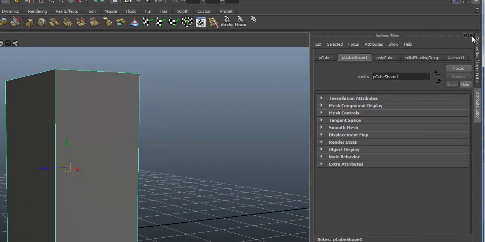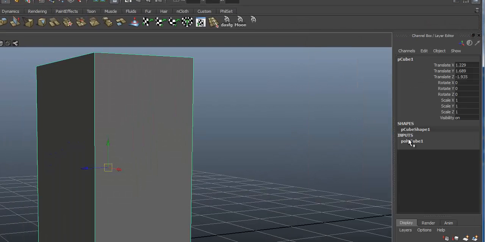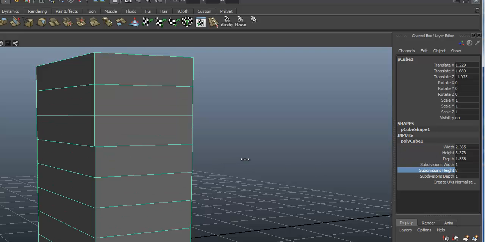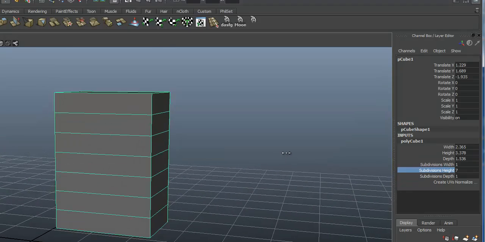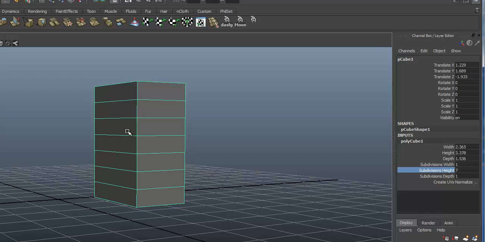I'm going to add some subdivisions into that box. If I come over here and select on the input selection, I'm going to go to subdivisions and height. I'm going to put some basic ones in there. Actually, maybe about 7, just like so. Okay, so this is going to be a trigger.